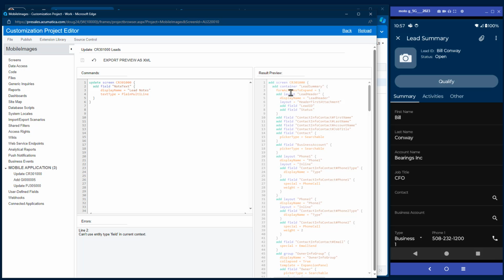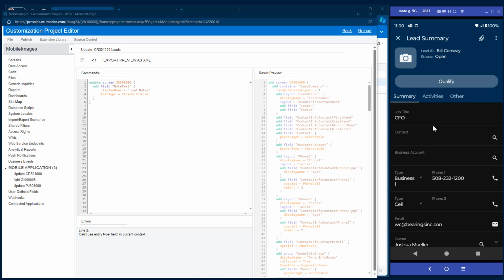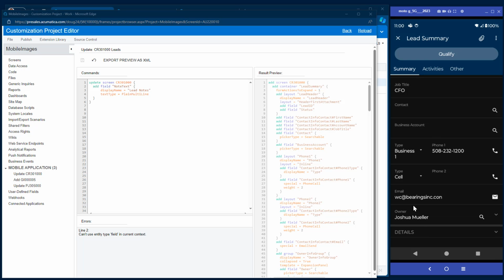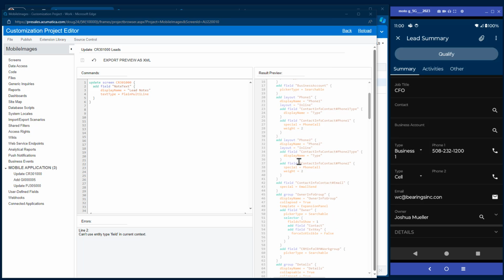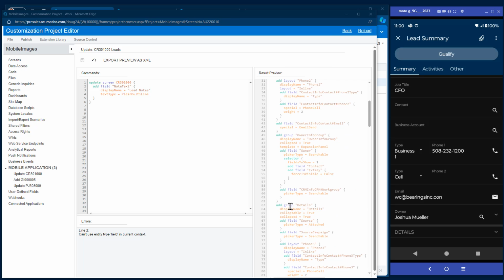So if I, for example, add it to the lead header, it will appear up there and I probably won't be able to edit it. So let's assume I want to go add it down here to this details area. If I scroll here, I can see there's a group called details. So I'm also going to go up here and hit update. So I'm going to update the group details and I need to close that out.